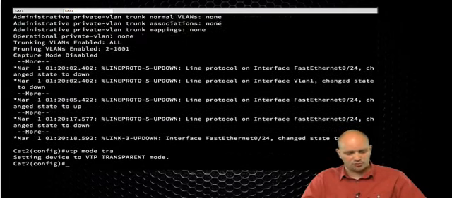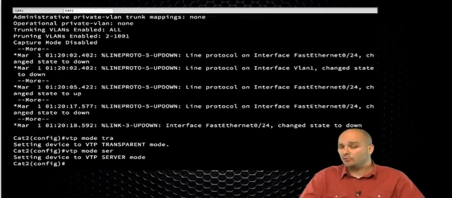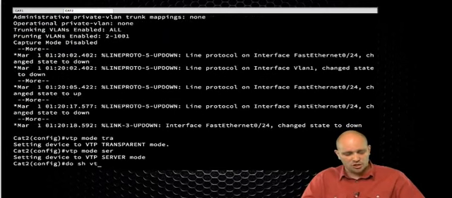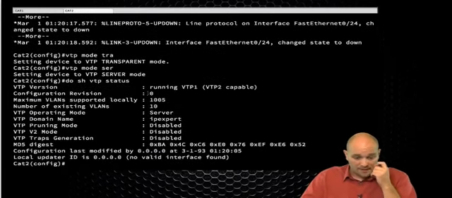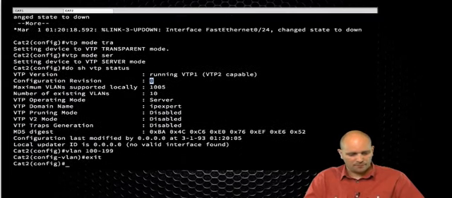I'm going to change it to transparent mode, and I'm going to change it back to server mode. The reason I'm doing this is that any change to transparent mode is actually going to reset the configuration revision to 0. And let me create a couple of VLANs here. So by couple VLANs, I actually mean 100 VLANs.